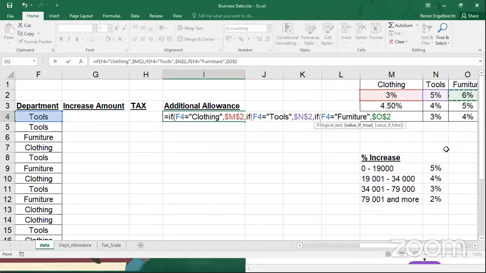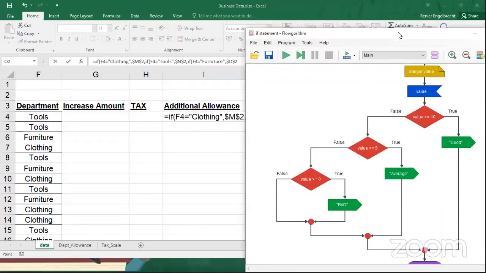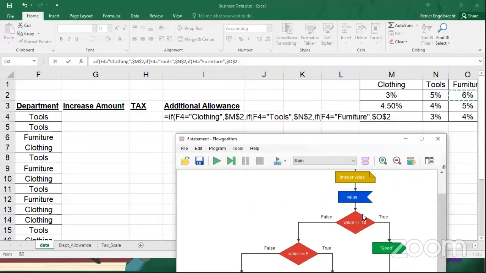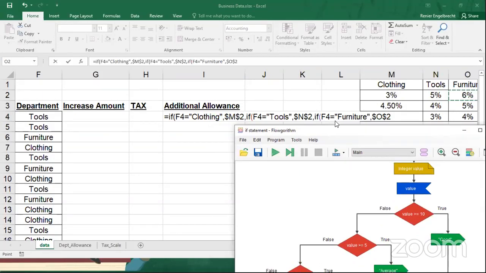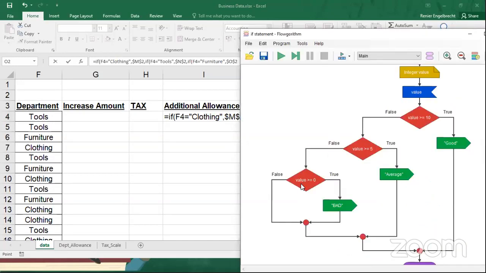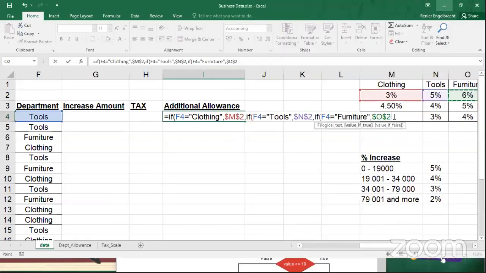We're saying, what's the first one? What's the true part to it? Then we're going to go to the second one. Let's test it again here. So we're saying, if F4 equals clothing, do this. There we go, that's the false part of the if statement. So now we're saying, if this is tools, do this. And now, last one, the false part of your second if statement is the true part of your third if statement. Okay, back to this one.